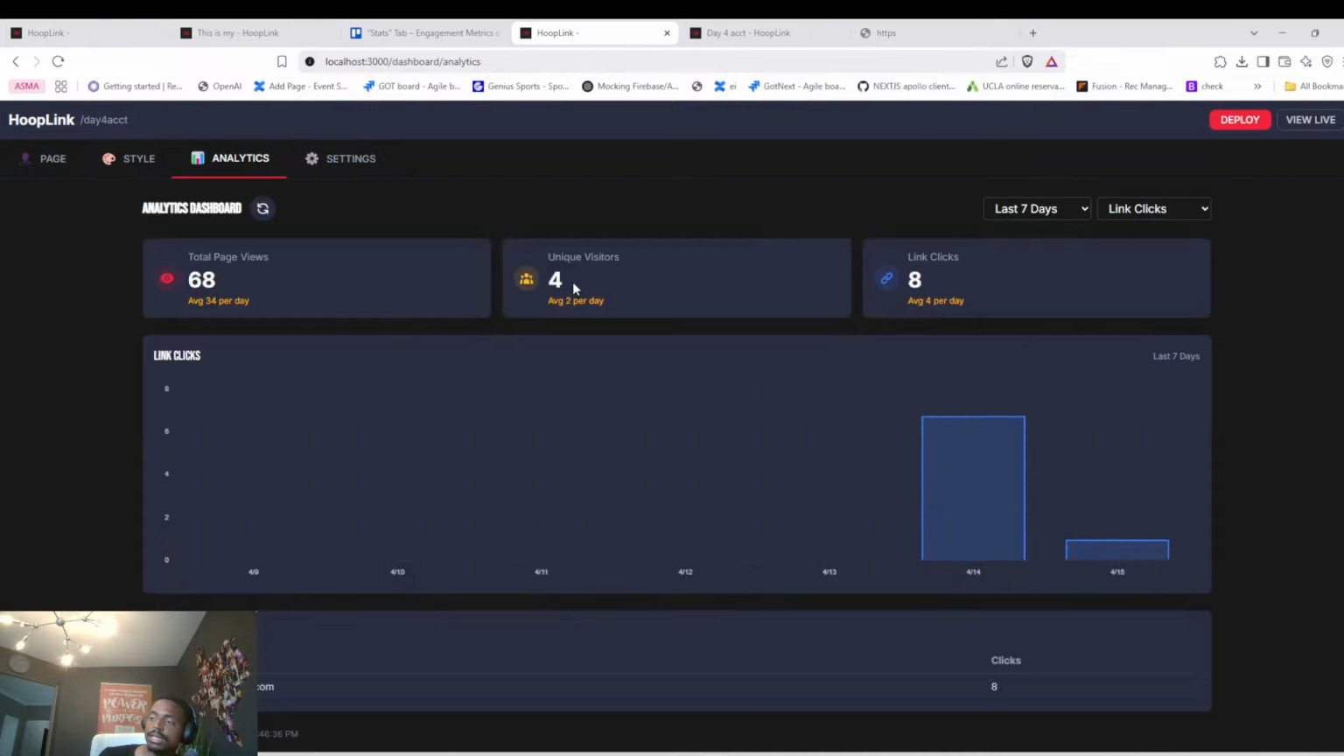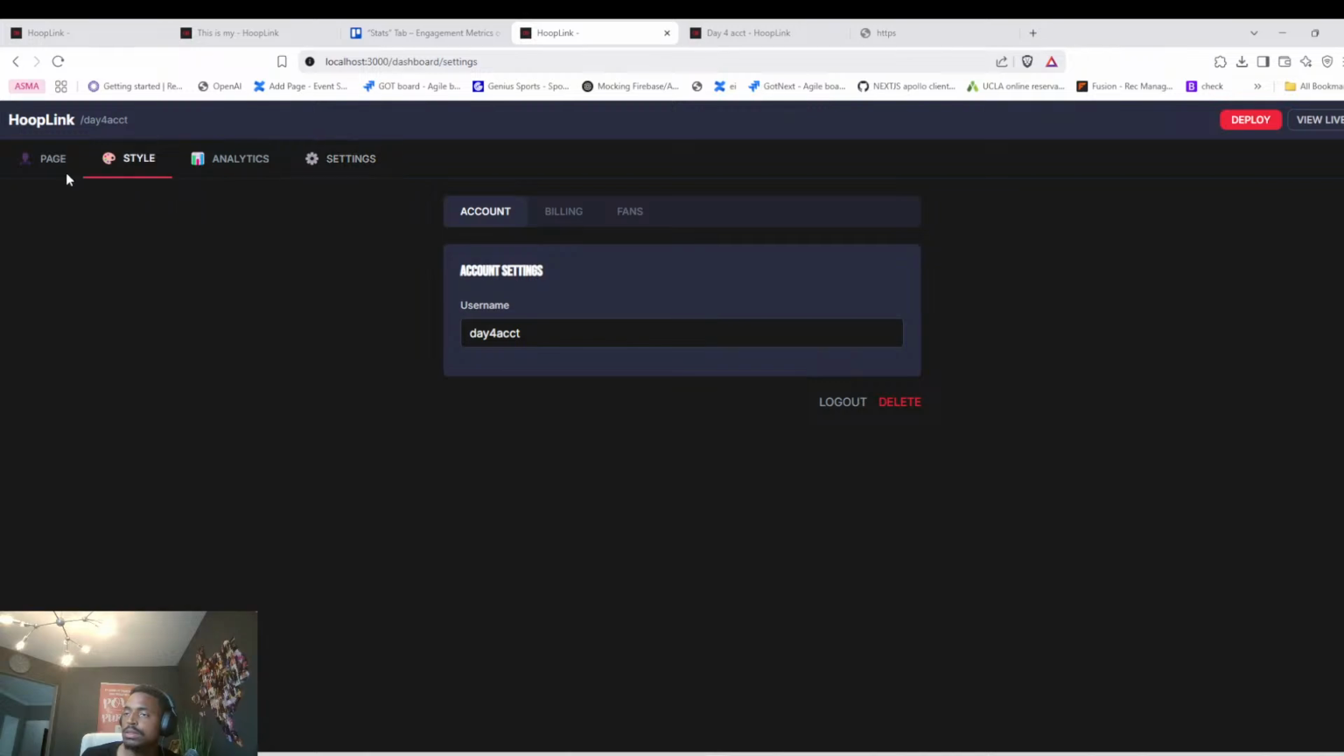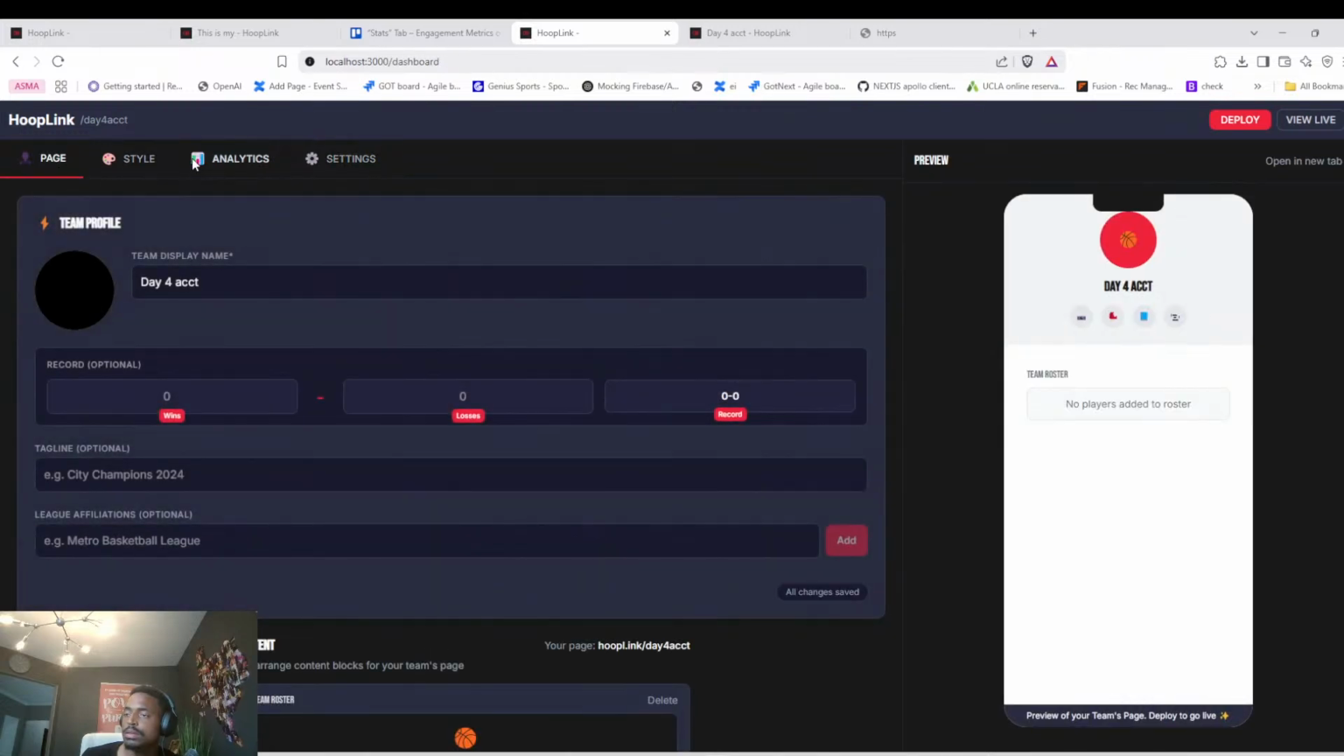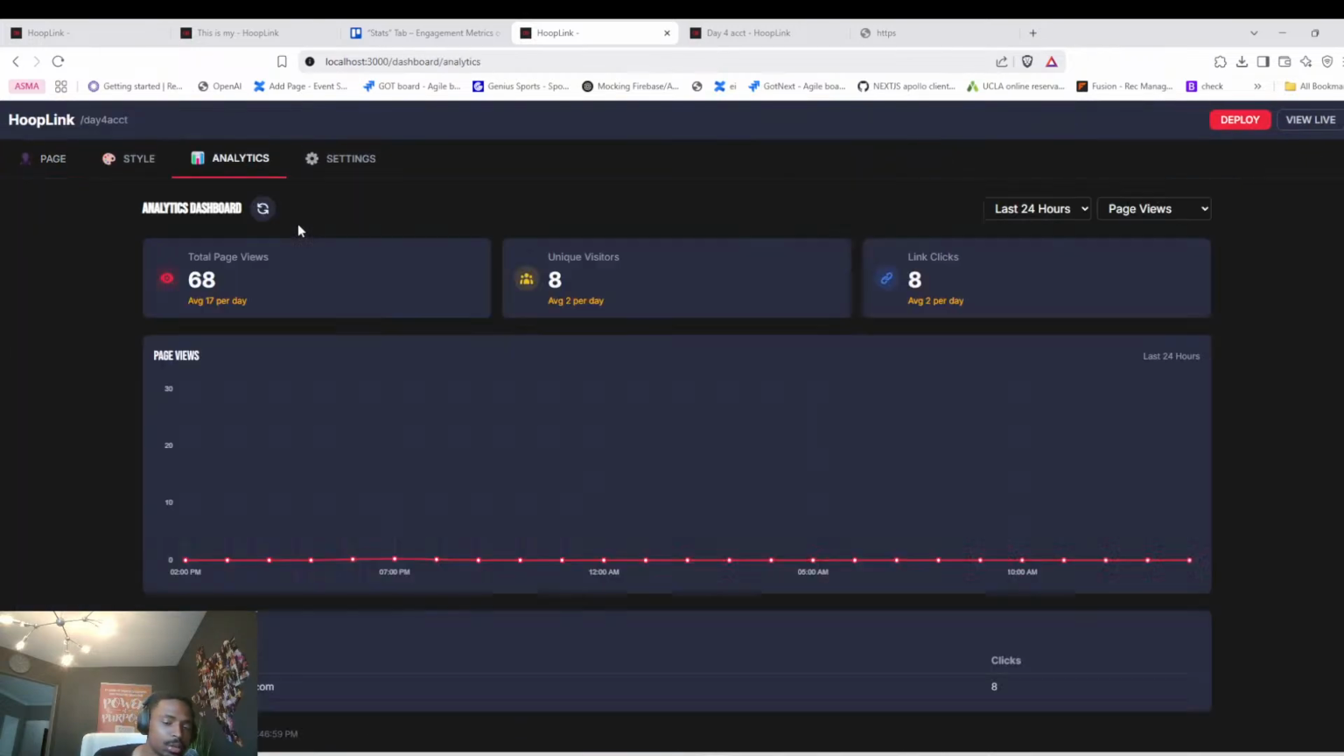The only weird thing is that this number gets lower. In the last 24 hours, we have 8 unique visitors, but in the last 7 days, we have 4. So shouldn't it be 8? Shouldn't it be like 8 still? That's the question. It's fine. Yeah, we're close. We're close here. We're close.